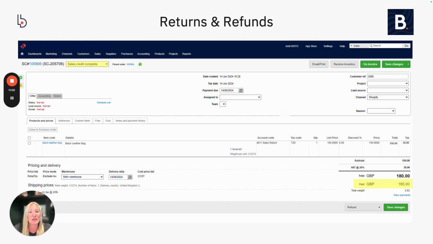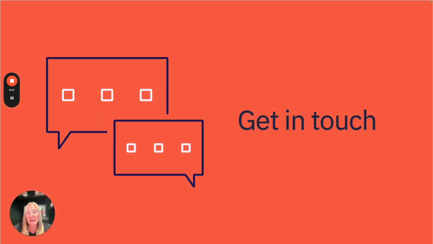As you can see, the integration can support an advanced multi-step return refund process, but it can, of course, also support simple monetary and shipping refunds too. And that's it for this short overview of the workings of this integration.